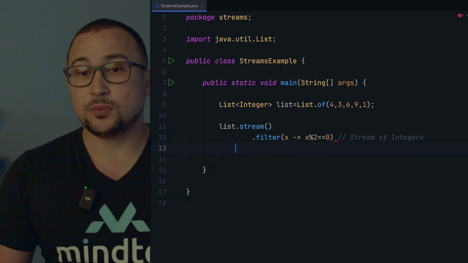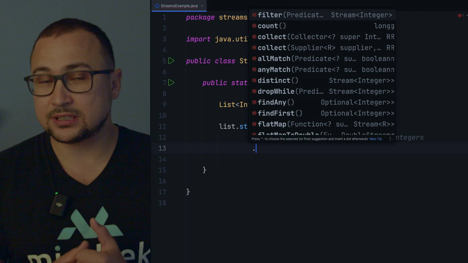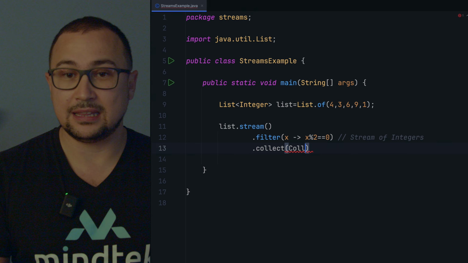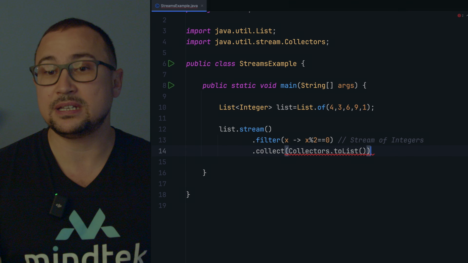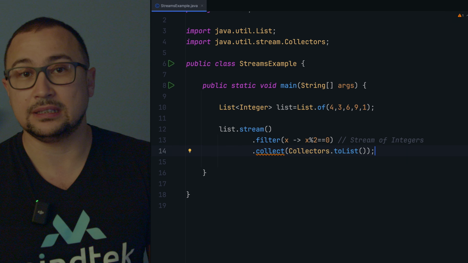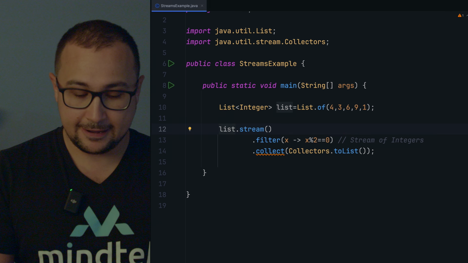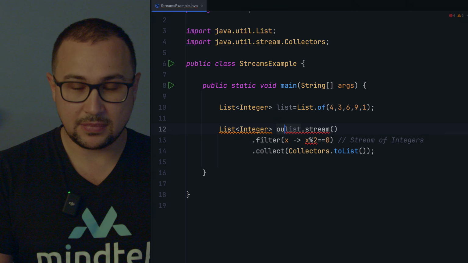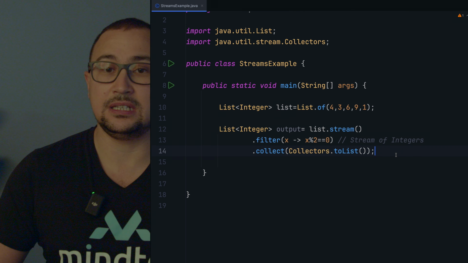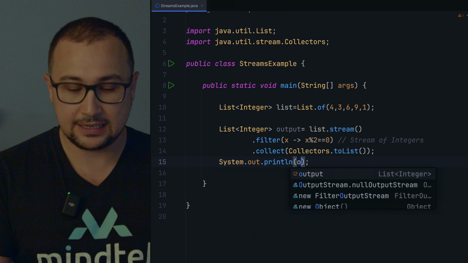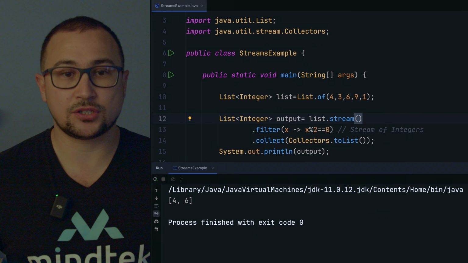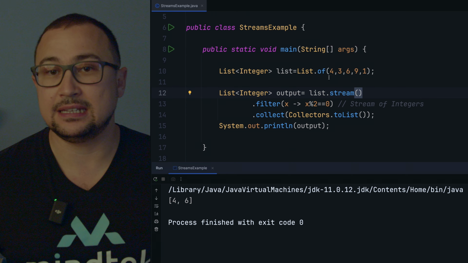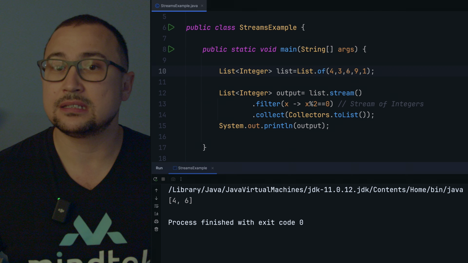Next, whatever the filter returns, we take it and collect it as a list. So we'll say collectors.toList, which will simply collect the output as a list. We store this in a new List<Integer> called output. Now let's print this and see if we get the right output. All right, we have 4 and 6. These are the even numbers that we had in this list, 4 and 6.